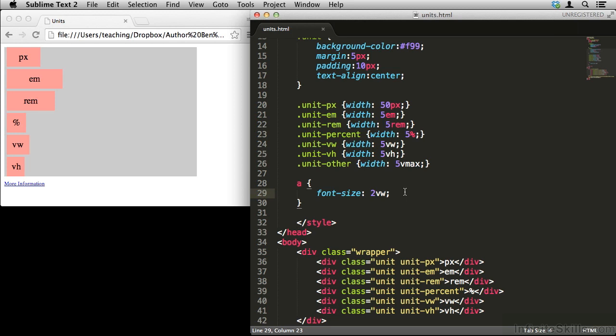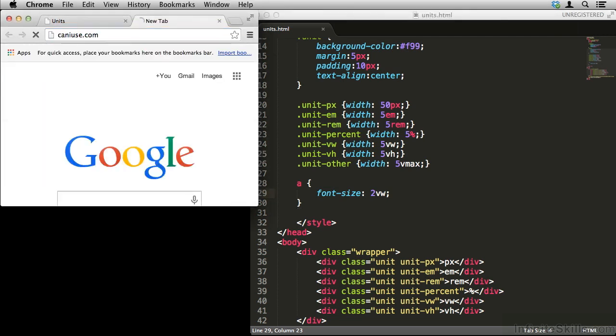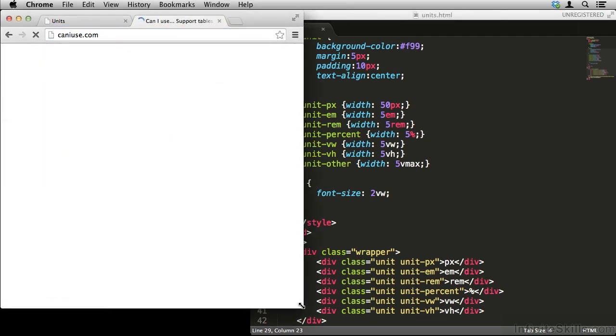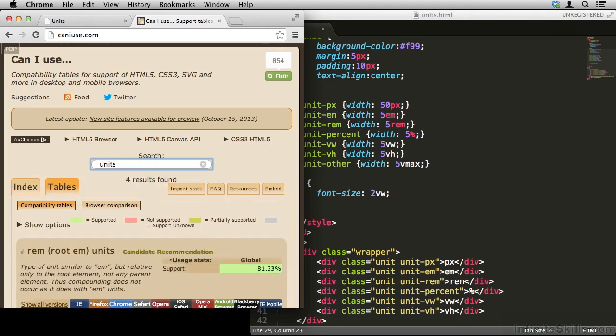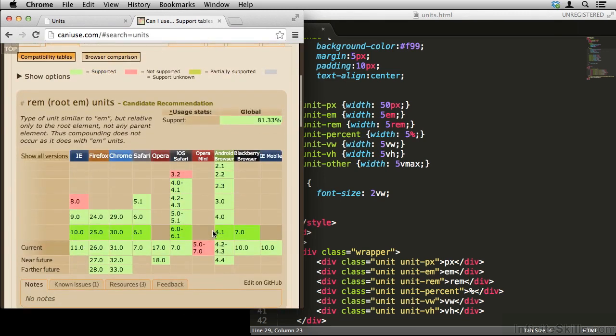So those are some of the new units that we have with CSS3. Like I mentioned, browser support is a little bit shoddy, but you can always go to caniuse.com and look up units. Here's the browser support for rems, and you can see that it works just great in all of our browsers aside from IE8 and below. So there's a quick rundown of all of our new units with CSS3.